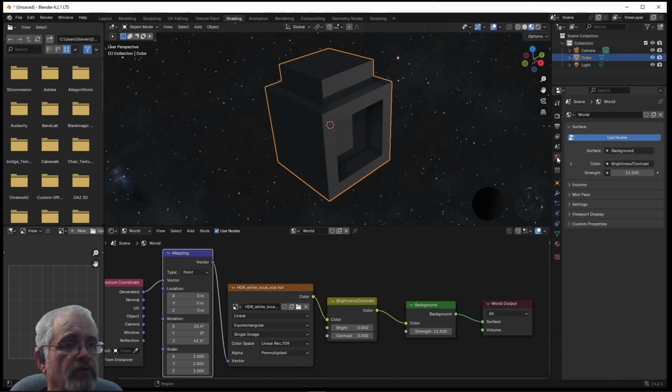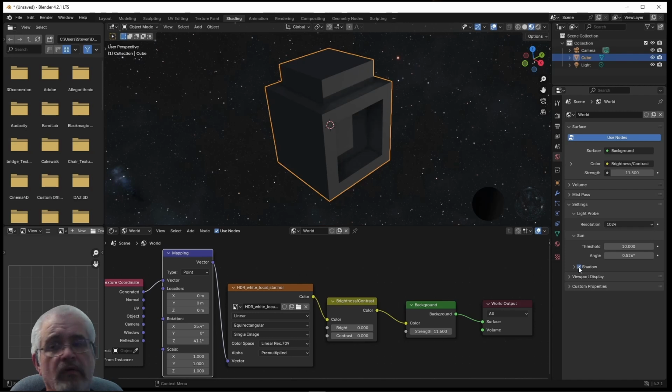Then we're going to change over to the world setting, and this one's kind of hidden a little bit. It's in settings, and if you click on settings and sun, it will bring up this checkbox for shadow. Make sure that's checked, or else you won't have any shadows. If you don't see any shadows, this is why. Without it, the sun doesn't cast shadows. So there you go. Now the sun is casting its shadow. It's exactly what we want.